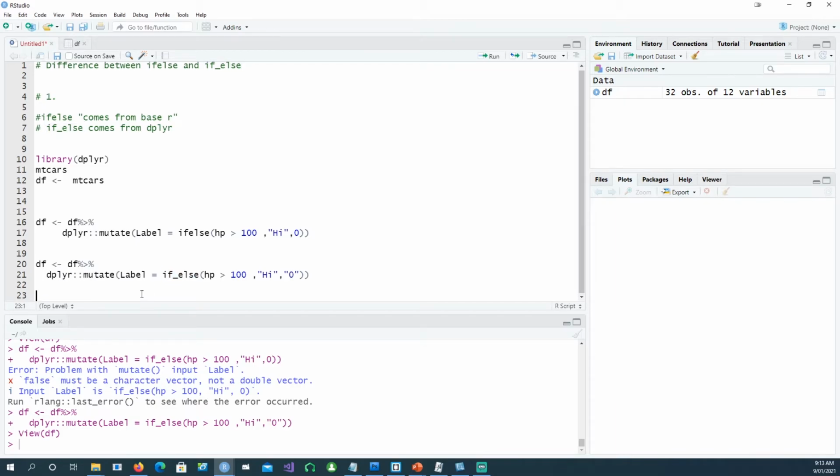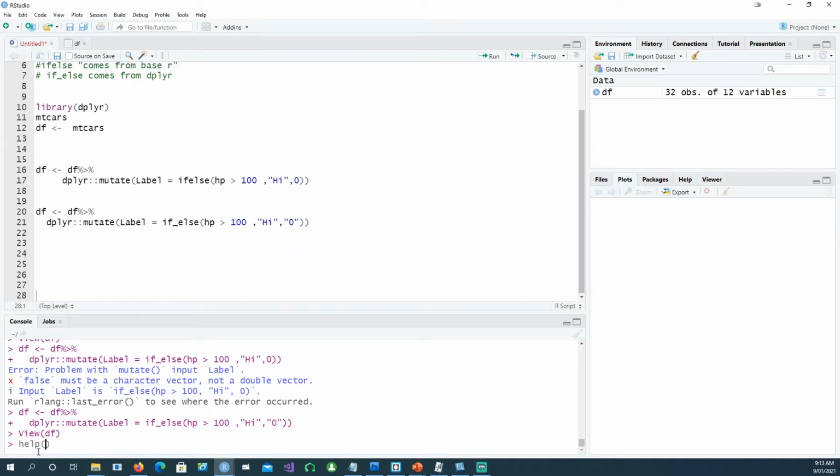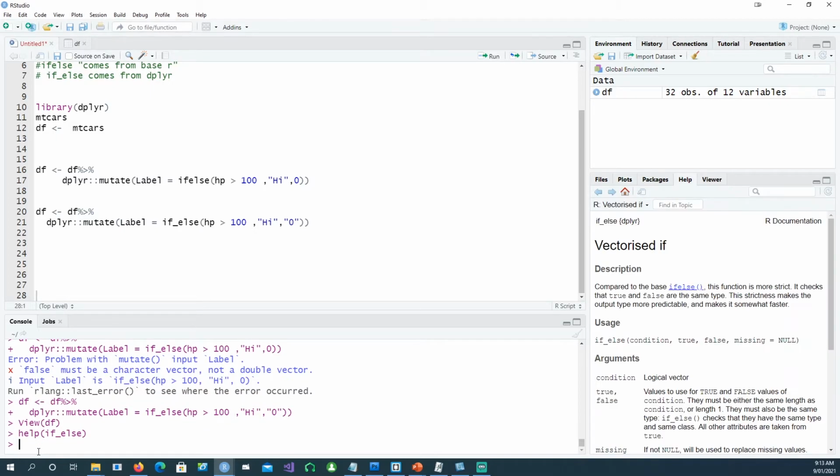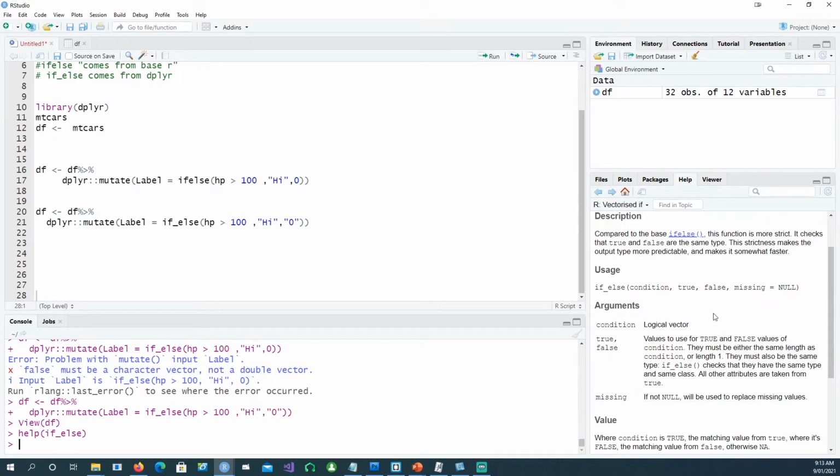So that's one difference. If I go to help for if_else, it tells you two things: compared to the base if-else, the function is more strict, which we have seen. And the other thing is it says that it's somewhat faster. Let's check that as well.